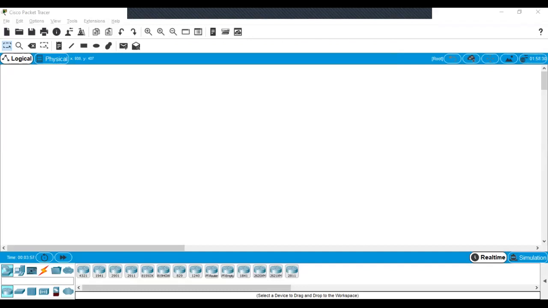Hello friends, today we will be seeing about the dynamic NAT configurations on the Cisco router. Let me take up this normal 1841 router and the two switches I'll be picking up, 1 and 2.